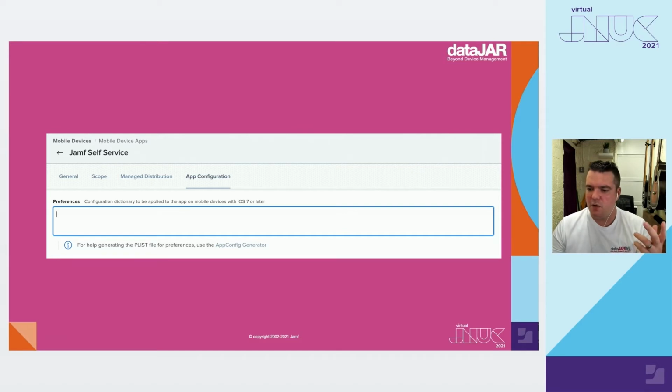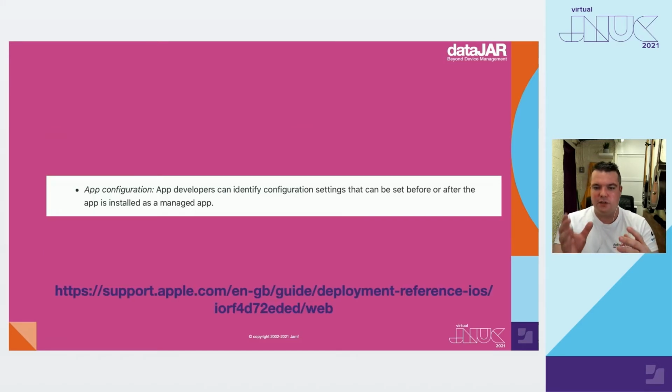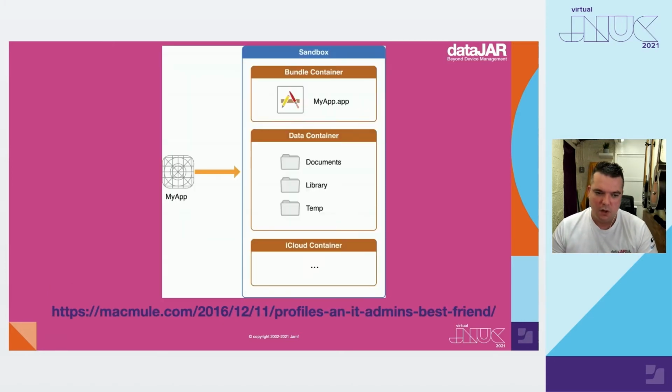Last tab here, this is something that only happens with the mobile device side, which is app configuration. Now, app configuration, you need a managed app again, and it's a way of developers being able to have settings to push down to devices to configure them. Way back in JNUC 2016, myself and James spoke about this in our talk, Profiles and IT Admin's Best Friend. On disk, if you look at it, basically you've got the app there, and within the sandbox of the app, there's a library preferences folder, and the app config sits within a plist within there. Very similar to what we used to with macOS.